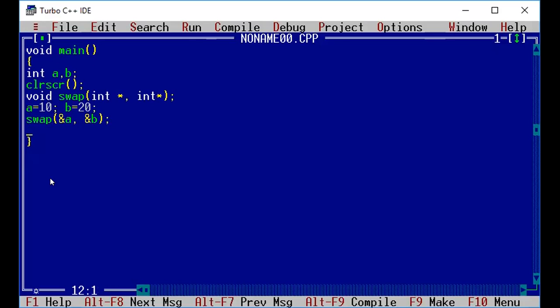After that, I print the values. I write here, after swapping, the value for a and the value for b. Then I use getch for holding the output screen.